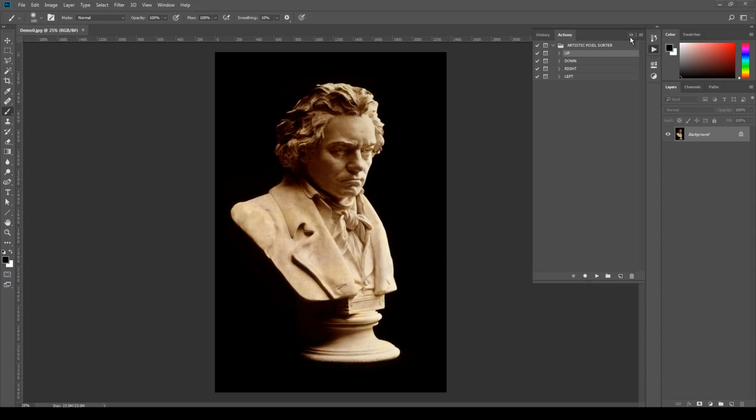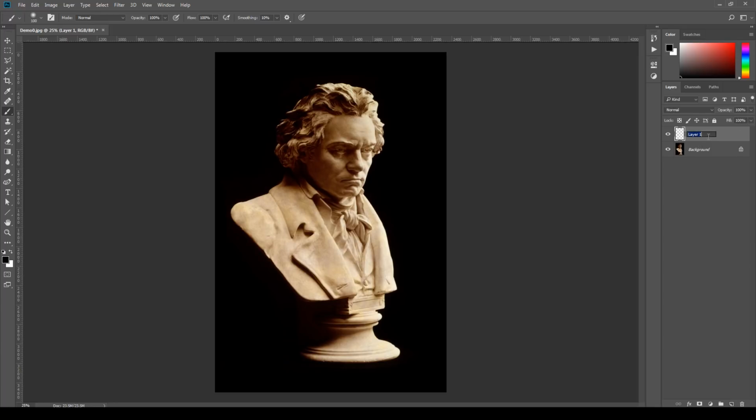The next step is to create a mask layer. So let's create a new layer, clicking here in the layers panel. Double click the layer and call it mask, all lowercase like this.